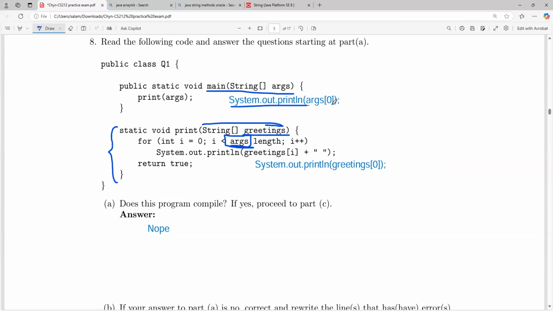So if you were to do this, that's perfectly fine. If you were to do this line in the main, it would work like a charm, because we already know what args is. But in respect to the print function, it doesn't know what args is, right? These are isolated from each other in a sense.